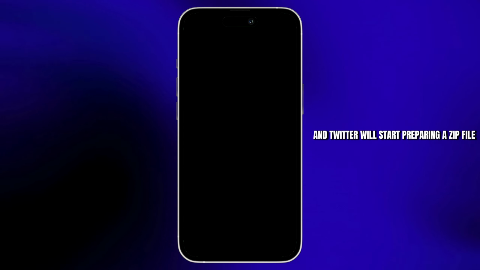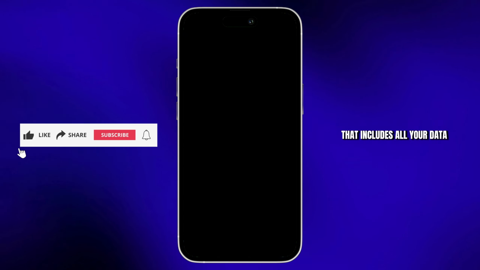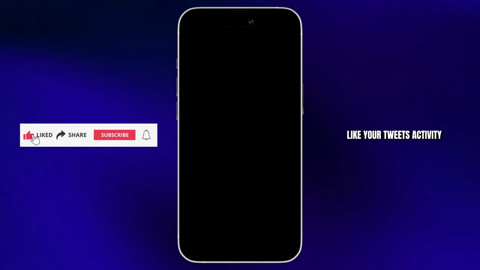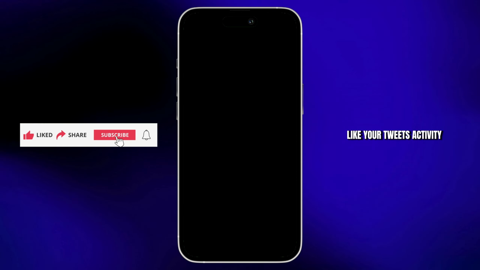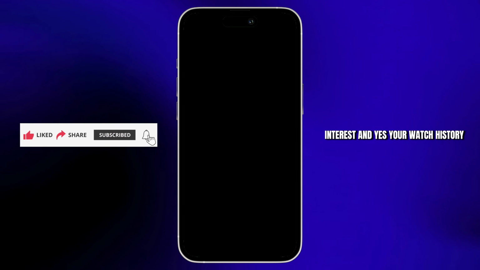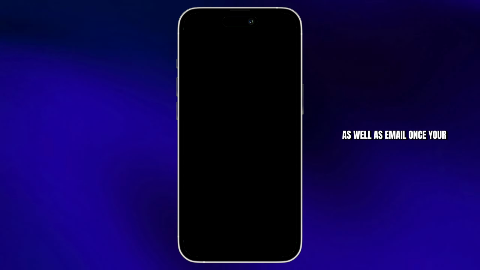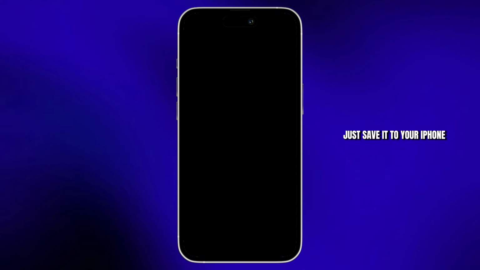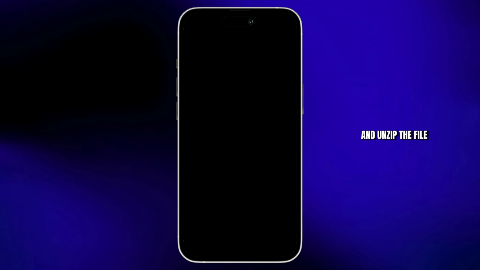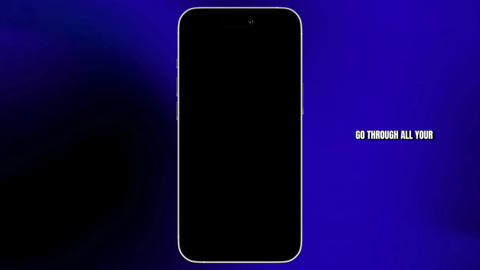Simply tap on request archive and Twitter will start preparing a zip file that includes all your data, like your tweets, activity, interests, and yes, your watch history. Once you're done with that, you'll get a notification in the app as well as an email once your archive is ready to download. From there, you can just save it to your iPhone or Android device and unzip the file, and you will be able to go through all your recently viewed tweets and videos.